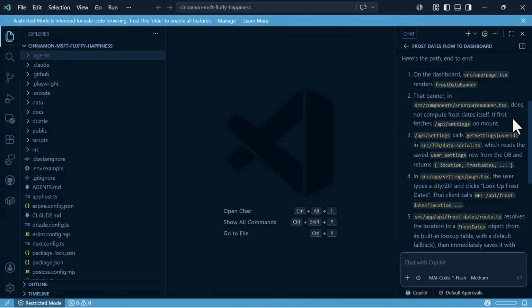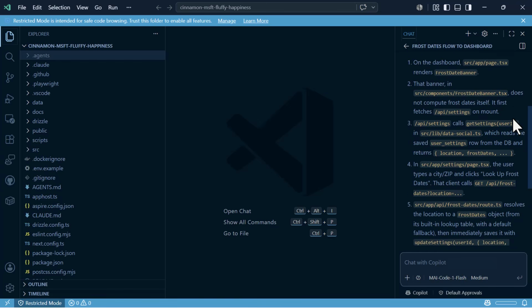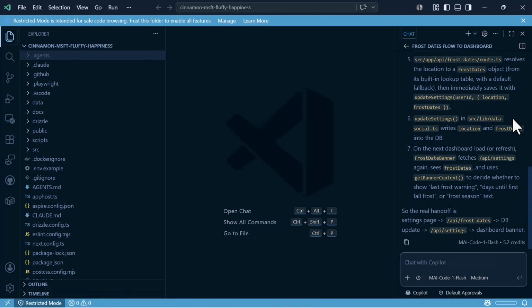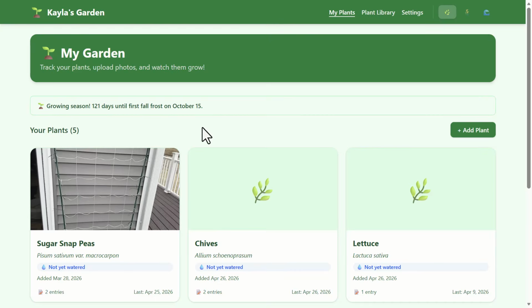It found the frost date banner, also where the user sets their location to define when the frost date happens, along with whether it should show last frost warning, days until first fall frost, or frost season. That gives us everything we need to build on top of it. Now let's build the feature.